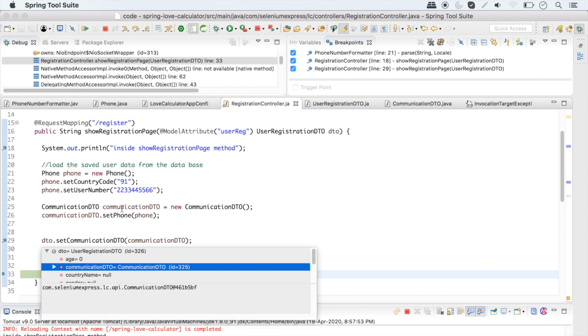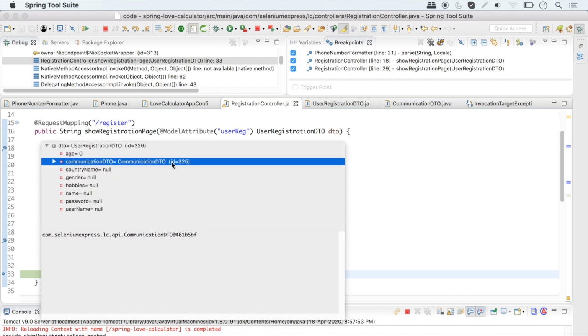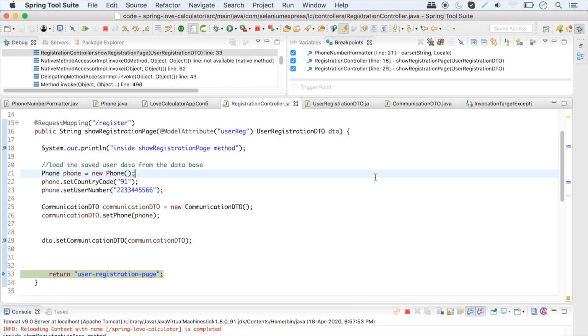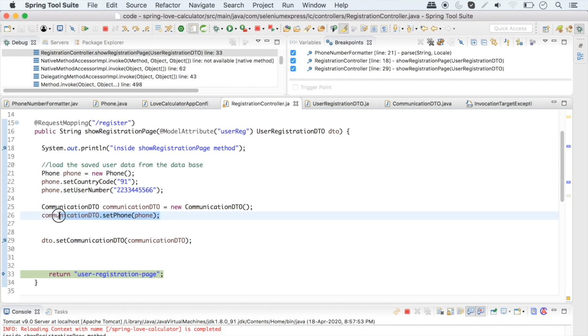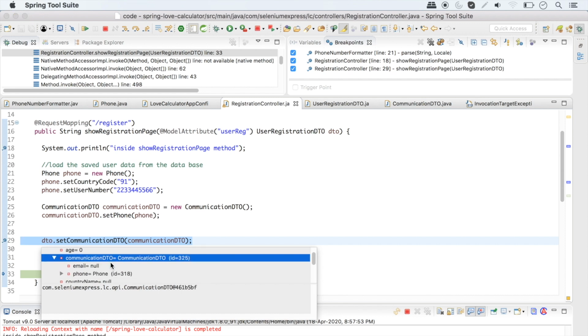right here. Okay, and after that, if I expand the communication DTO, you can see I got my phone number set here. So this particular phone number I have manually set right here, and I have added that particular phone number to the communication DTO, and then the communication DTO I have added to my user registration DTO. So my values are set. Okay, my default values are set with this DTO object.